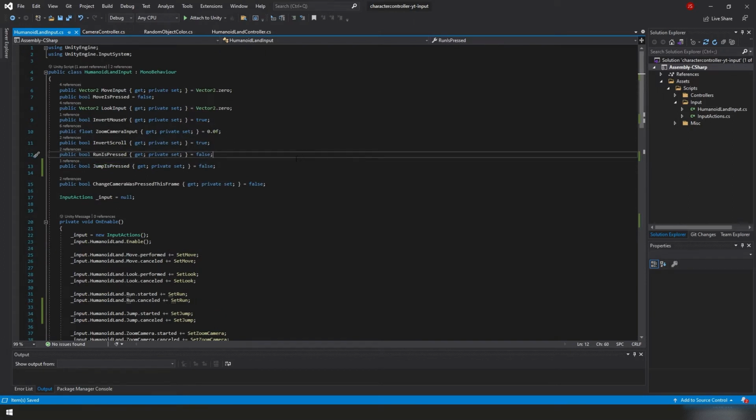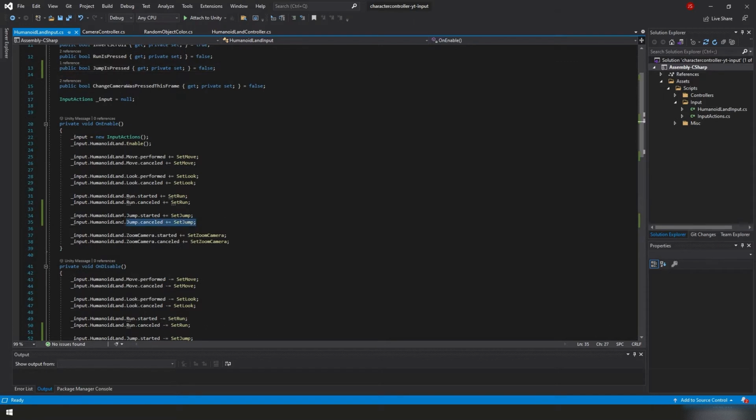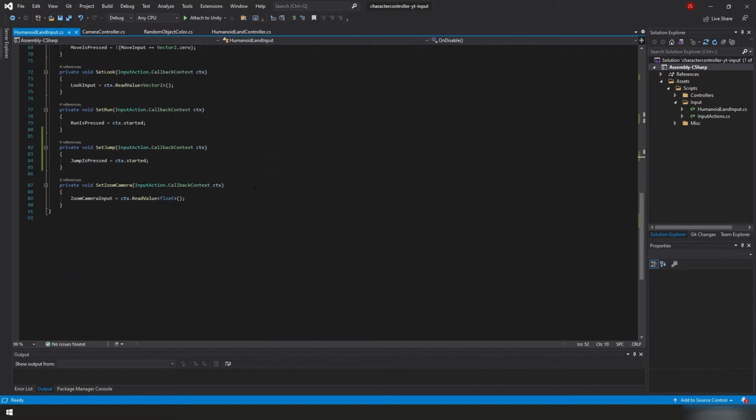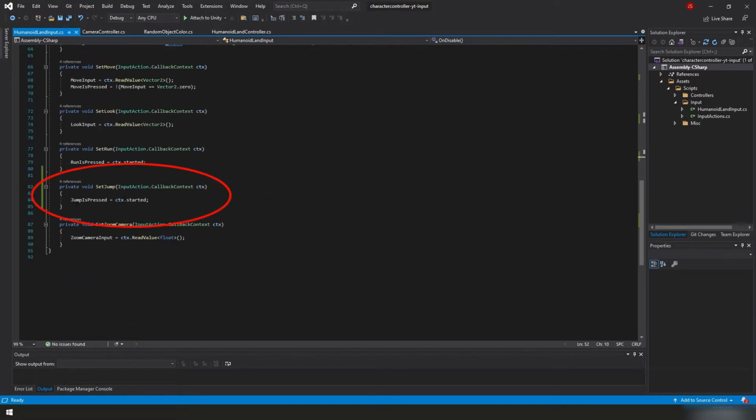Okay, so just a quick recap. All I did was I copied the run is pressed. It's a public boolean. We call it jump is pressed. We're going to get it from anywhere. We can only set it locally, and the default value is false. And in on enable down here, we're subscribing to the started and canceled events. And in on disable, of course, we are unsubscribing. And then we have the event handler down here called set jump. And we're getting the current context of the event, and we're setting it to our jump is pressed boolean.